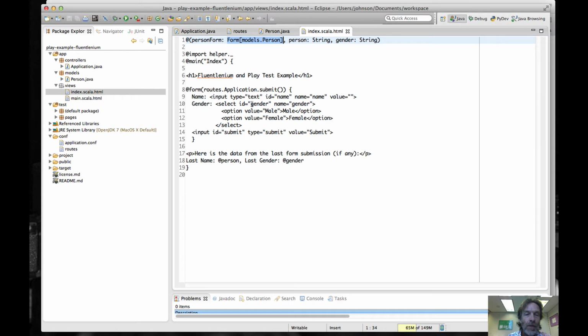And what you can see here is we're going to use the form helper. We're going to invoke that submit method when the form is submitted. And you can see we have one ID that's called name and another ID called gender for these two fields. And then below that we're going to write out the last name retrieved from the form and the last gender retrieved from the form. Okay, so super simple. The thing to notice here really is just that for all of our form elements, and this is true for HTML elements in general, we're going to have this ID tag to make things simple.